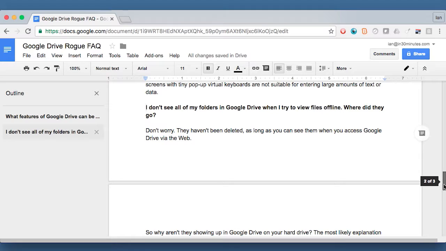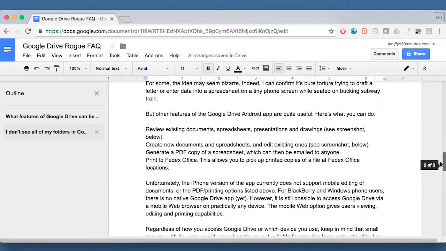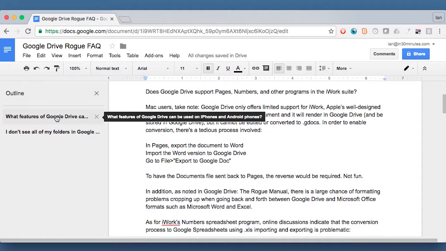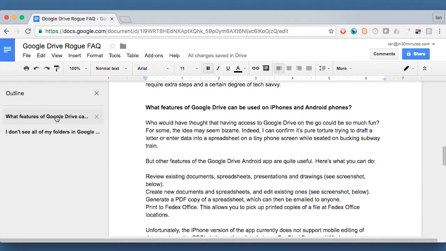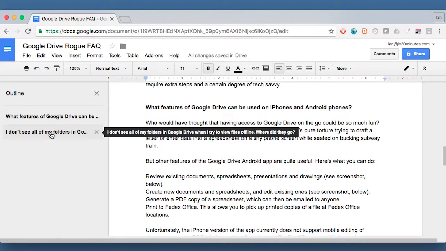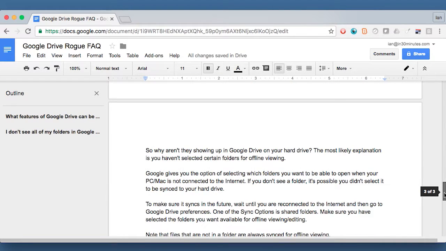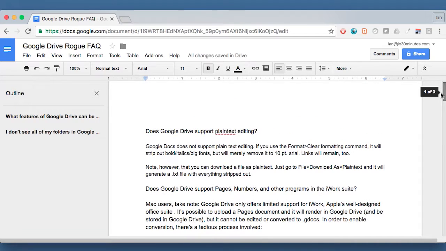Now, one thing to keep in mind here. It didn't show all of the headings. So it shows two of them. What features of Google Drive can be used on iPhones and Android phones, and then I don't see my folders. But there's a whole bunch of other questions too. Does Google Drive support Pages, Numbers, and other programs in the iWork suite? Does Google Drive support plain text editing? So why aren't they there? And the reason's quite simple. They're not there because they're not bolded.